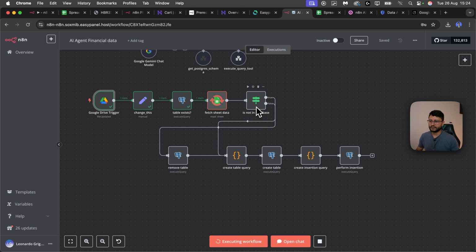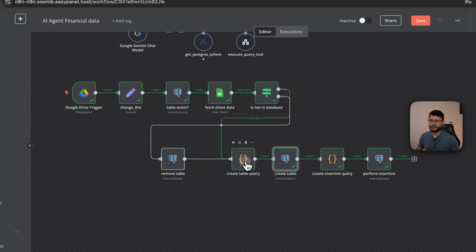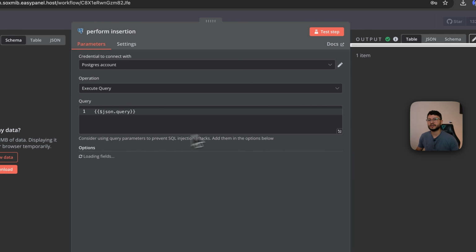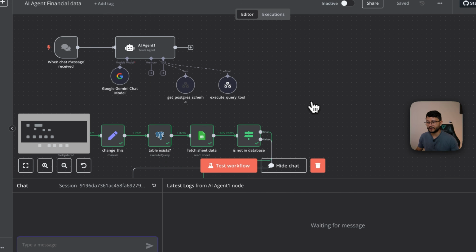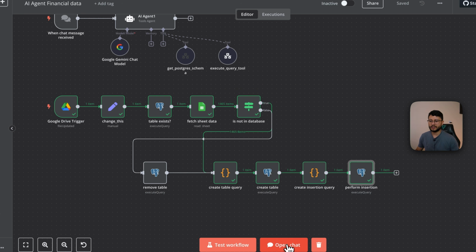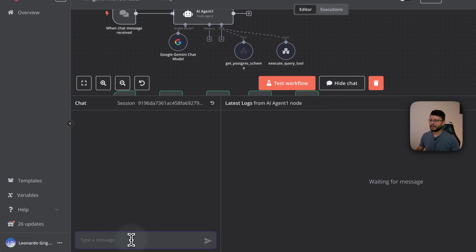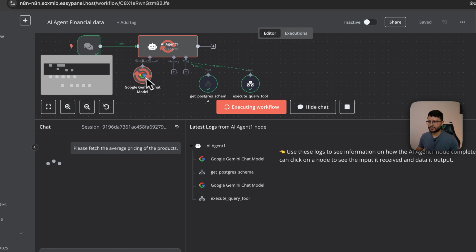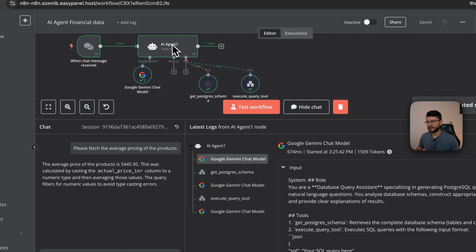Okay, it's going through everything, fetching the sheet data, verifying. It created the table query, executed that query, then created the insertion query, and finally inserted everything to our database. Now that everything is inside of our database, let's test the chat. Just click on the open chat toggle, and let me make that same question. So please fetch the average pricing of the products. So it's using the Gemini model, got the schema, and we got the same results.